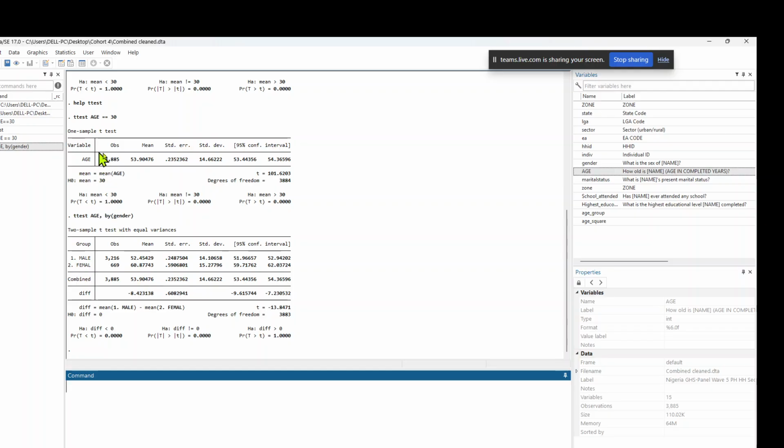So you can even get your one sample t-test here to at least give you the mean age. But this time around, the difference between the mean age of male and female is minus 8.42.